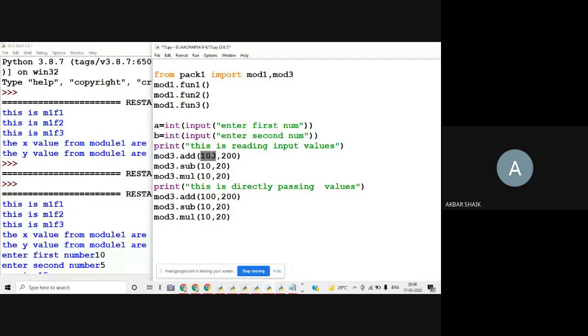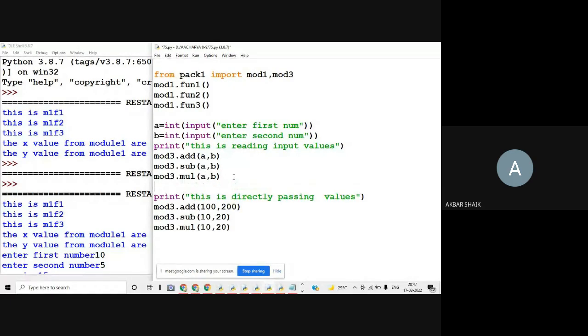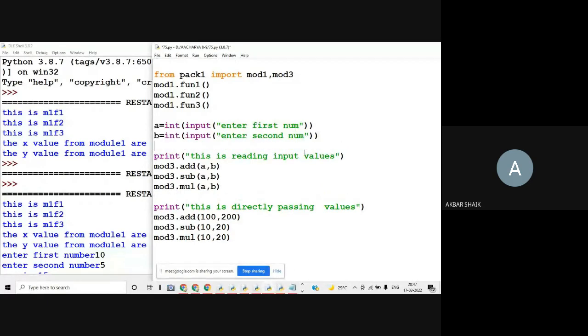So here instead of 100 and 200, I can pass A comma B. Here also I'll pass A comma B, and here also I'll pass A comma B. Okay, so that is the difference. In this case, I am reading values from the user. A and B I am reading from the user, and whatever I am reading from the user, I am passing the same values to this function. But in this case, I am not reading any values from the user. Directly, I am passing the values to the function. So you can do it in your own way. That is up to you.